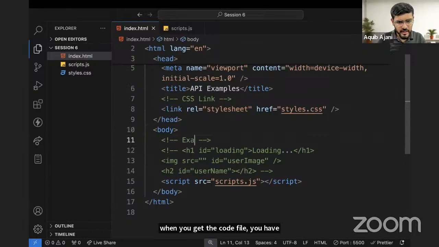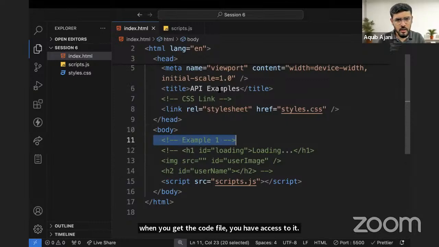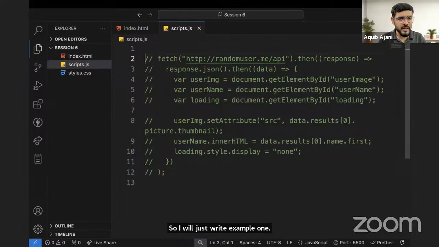So I will just write example one. Okay, and it is commented in the file. Okay, and now I will go for example two.